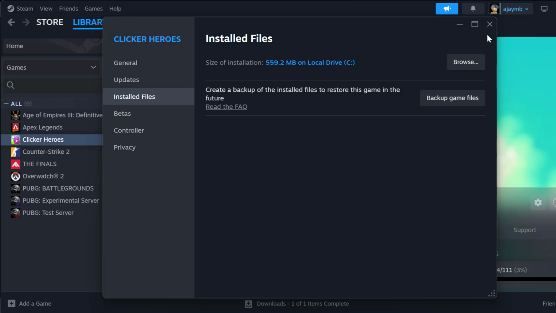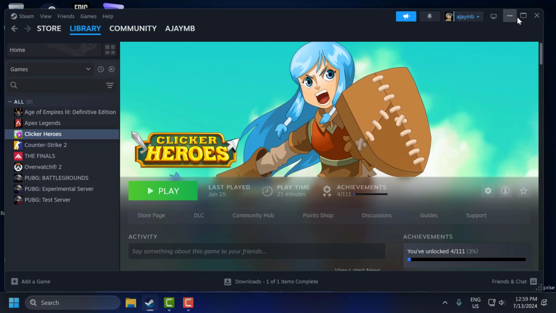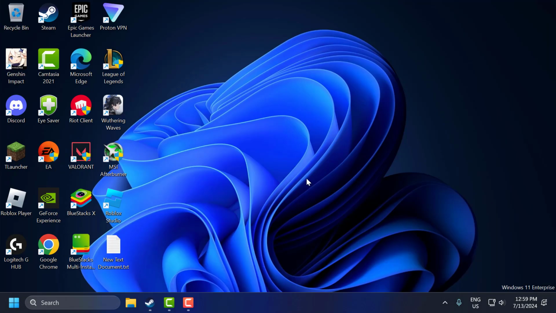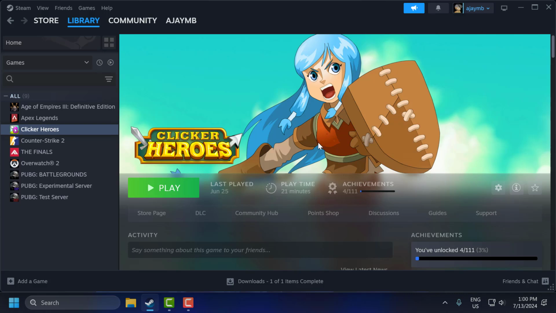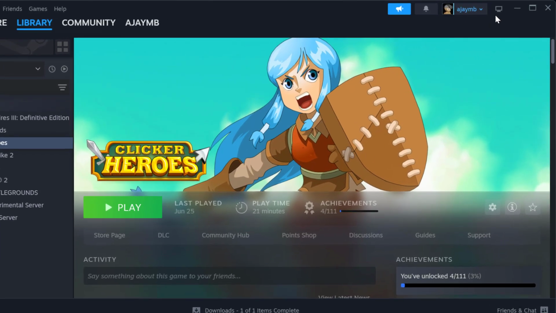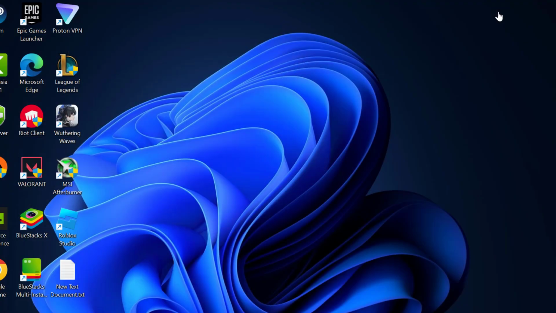After getting done, you can check if the problem solved or not. If the problem not solved, let's move on to the second solution guys. The second solution is to use big picture mode. To do this, you just need to open up Steam. You just need to select top right enter big picture mode over here. Click on it.